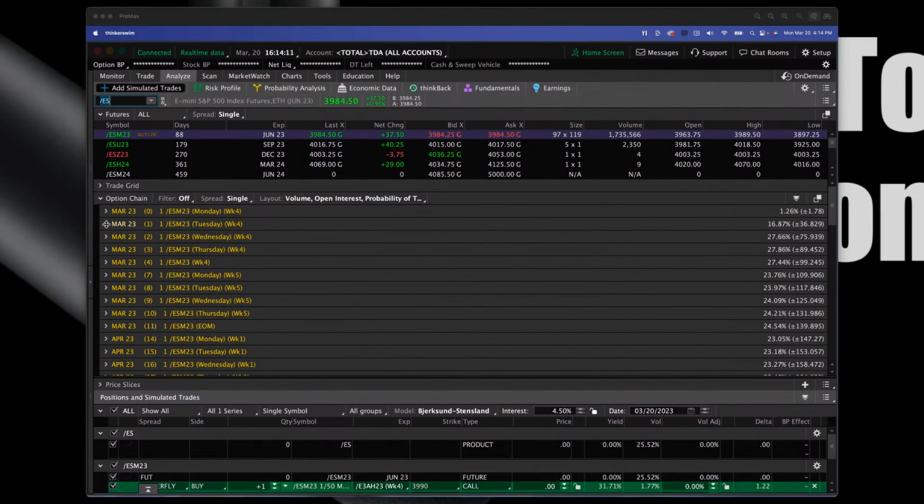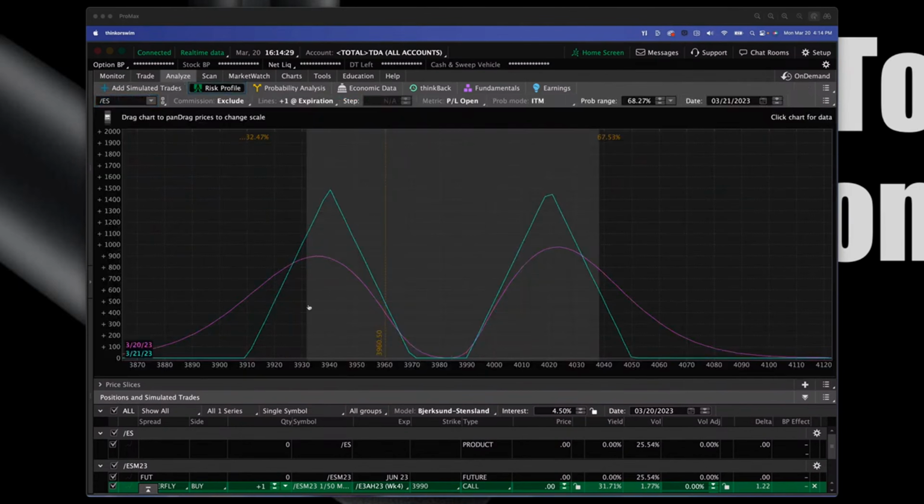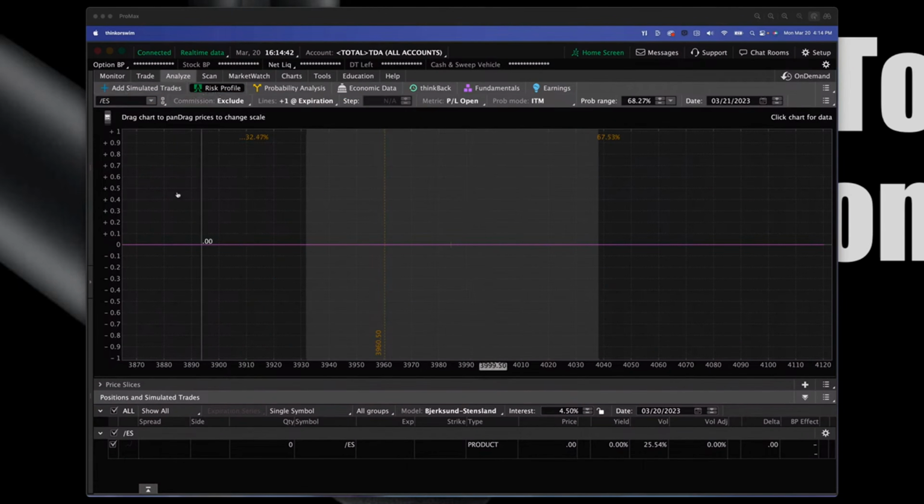So there's my Thinkorswim, and we're on the E-mini. This is in the simulator. We're on the Analyze tab. We start everything on the Analyze tab. It's just much more convenient. Normally, this is the risk profile when you get there. So this is the risk profile screen, under the Analyze tab on Thinkorswim.